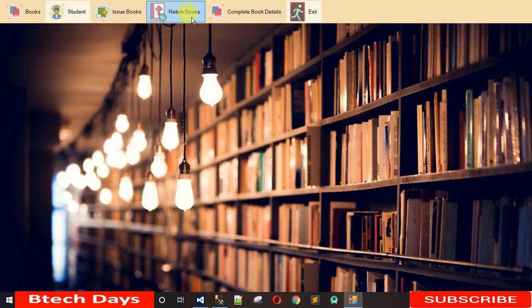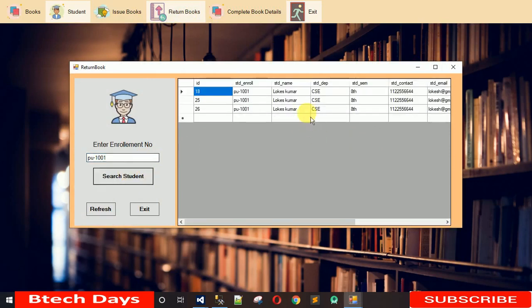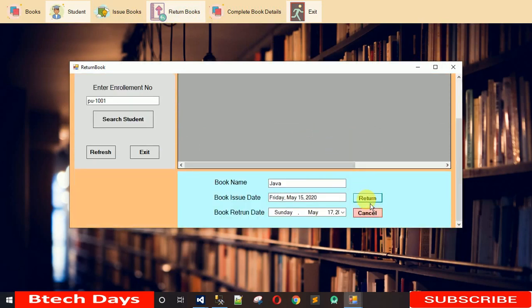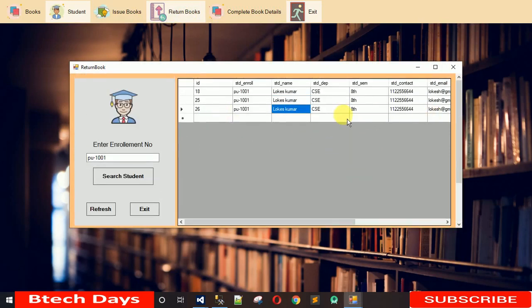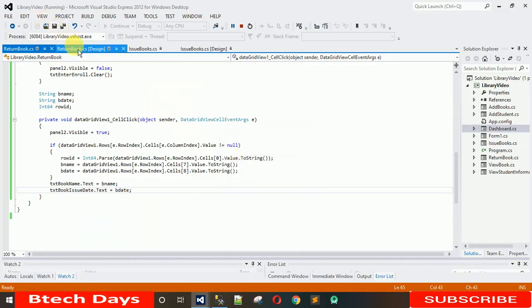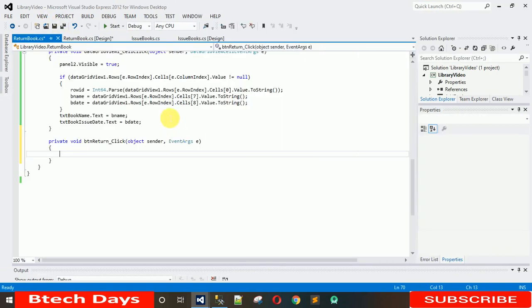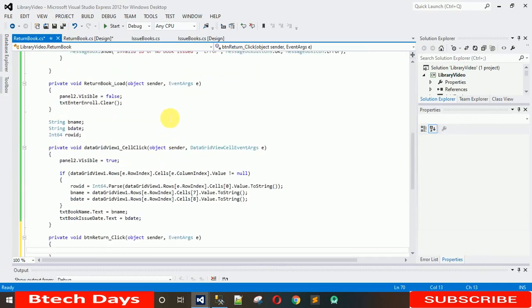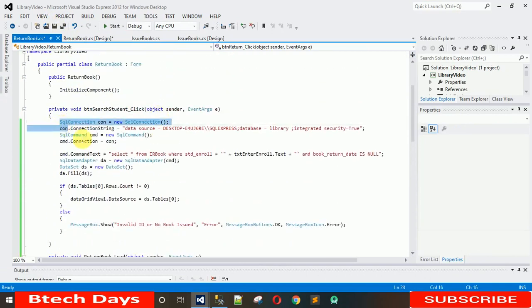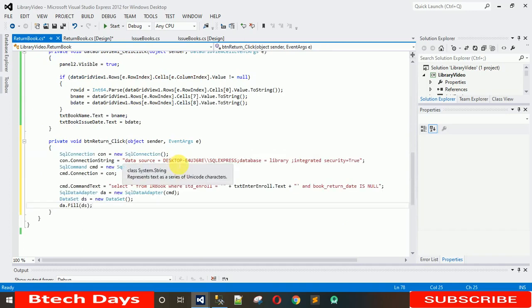Now what we have to code is the return book button. Let me show you that. You can see when I click on this return book, I want to return only this book. So let me code for that. For that, go to your form and double click on this return book to generate a click event. After that we have to make the SQL connection again. For that we just copy this line of code and paste it over here.